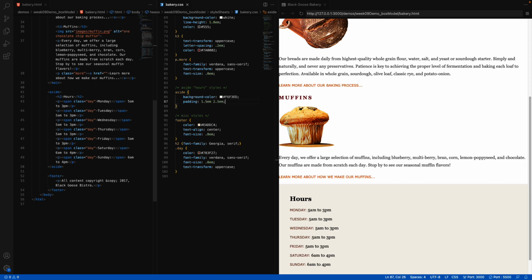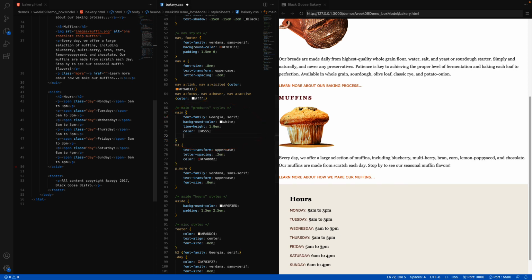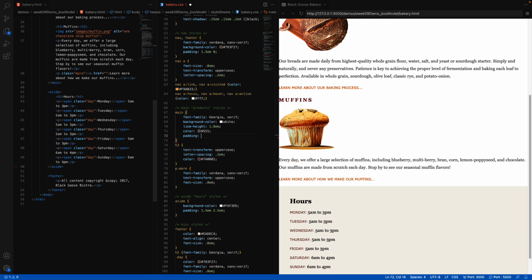Look how our main element, all of that content is also squished up on that left-hand side. Let's add padding around our main element as well. I already have one that's out here. I'll just add to it. How about 1.5 em on all 4 sides?